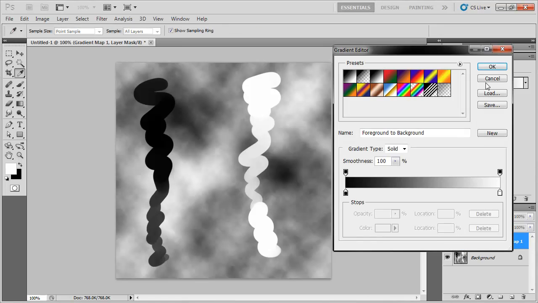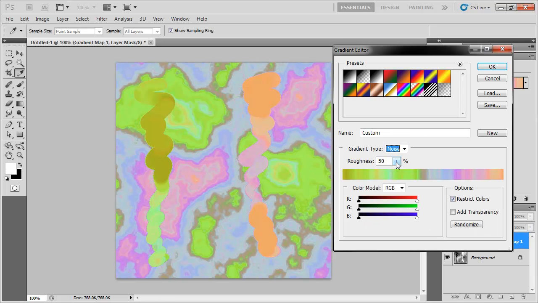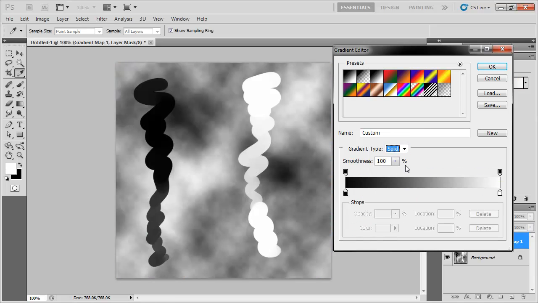Now the gradient editor consists of two main areas. The top, with all its various buttons and preset gradients and that kind of thing, and the bottom, where you're actually going to be doing most of your work. Now at the top of the lower area, there's a drop-down box that lets you select from two separate kinds of gradients. There's the solid gradients, right here, and there's the noise gradients. I'm going to be focusing on solid gradients in this video.